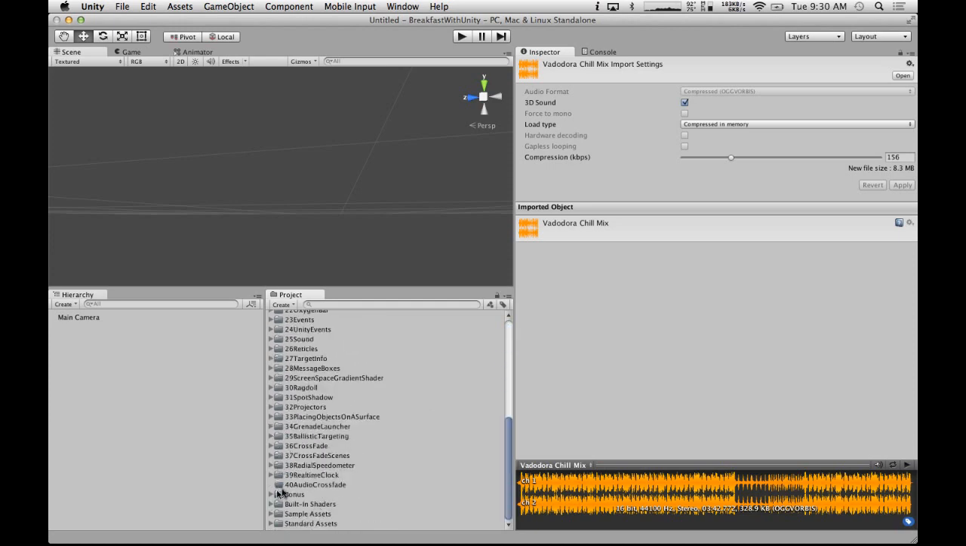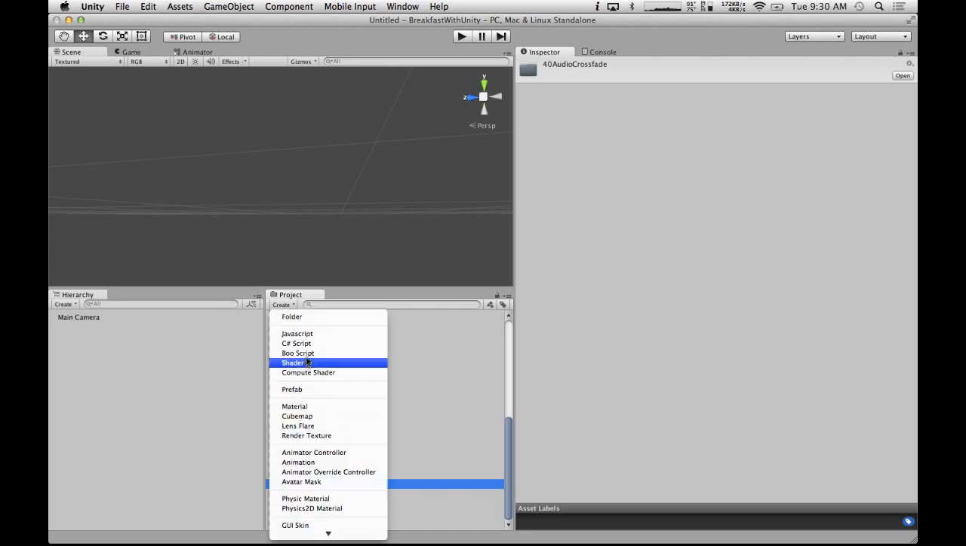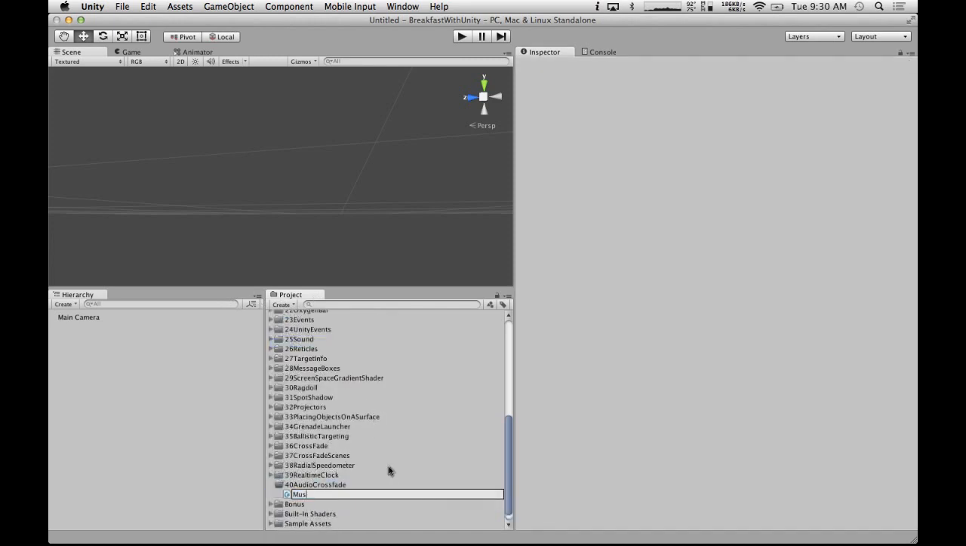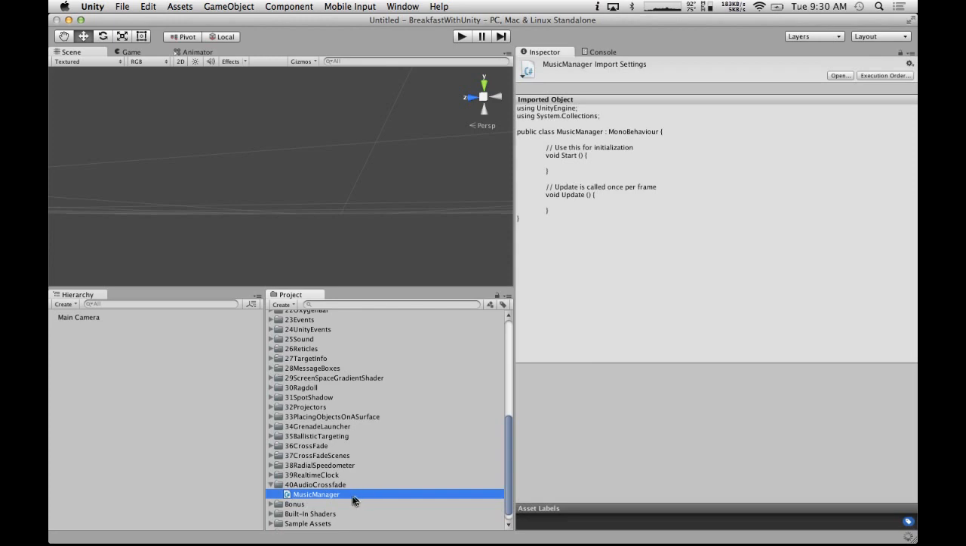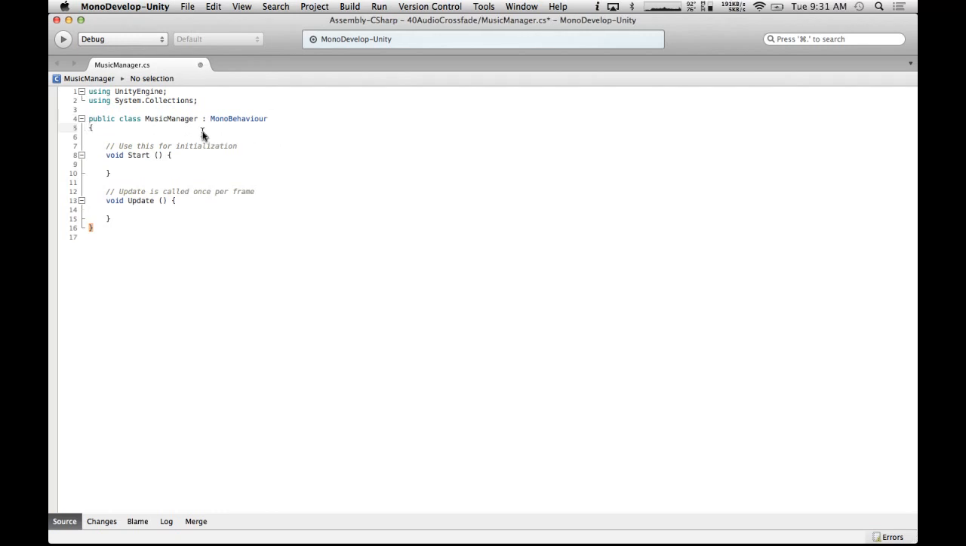So what I'm gonna do is make a little music manager script. We're just gonna create a C# script, and we're gonna call it Music Manager. And what we're gonna do is I'm gonna quit this thing. I guess I'm not going to quit that thing. So Music Manager, this thing will be playing music, and we need to have a function to allow it to crossfade to a different track.